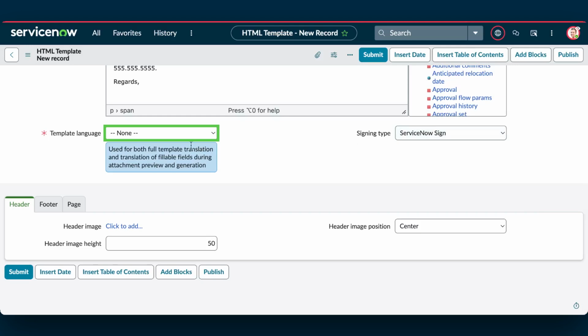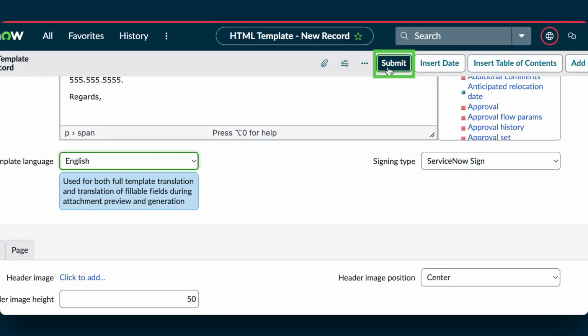In the form, select the template language from the drop-down menu. You can also fill in the details in the header, footer, and page tabs by specifying the image, image height, page size, and so on. Select the Submit button to save the changes in the form.